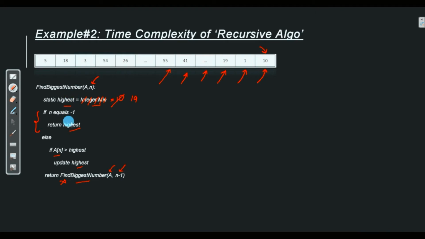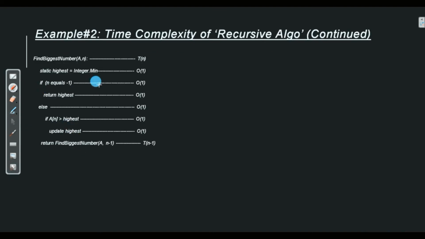Now let's see how we can find out the time complexity of this algorithm. So here we have the same algorithm from the previous slide. Now let's see each and every statement, how much time it takes. So updating a variable is a constant time operation. Doing some comparison is again a constant time operation. Returning a variable is a constant time operation. Else is a constant time operation. Comparison of value, constant time operation. Updating some variables is again a constant time operation. So till now all of them are order of 1 and simple.